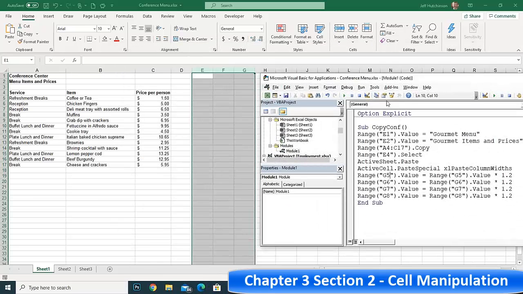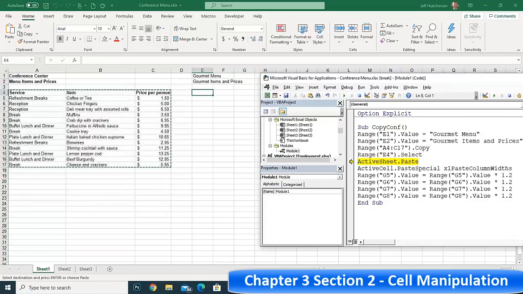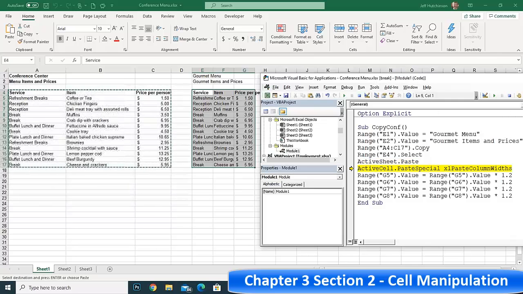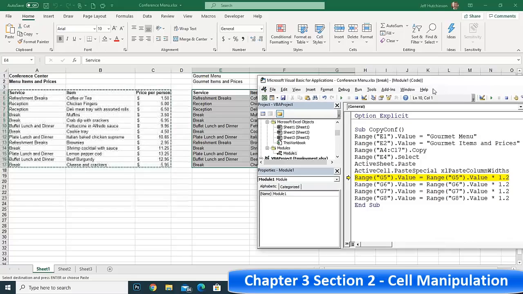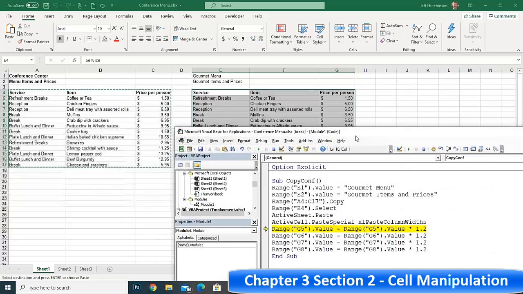All right. So I'm going to click here. Go to. Okay. Here's my E1. Put that out there. It's copying it. Goes to E4. It's going to paste to the active sheet. Or did it? Now it's going to do the column widths. Did it? And then it's going to multiply these numbers. It's going up, see? They changed a little bit.